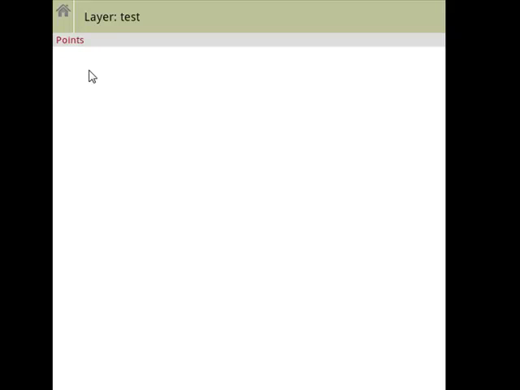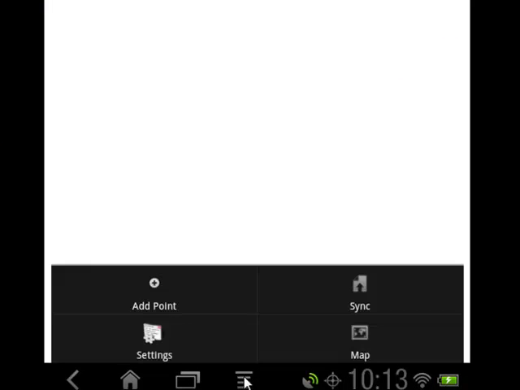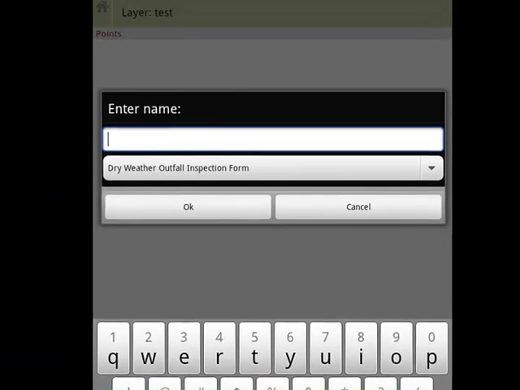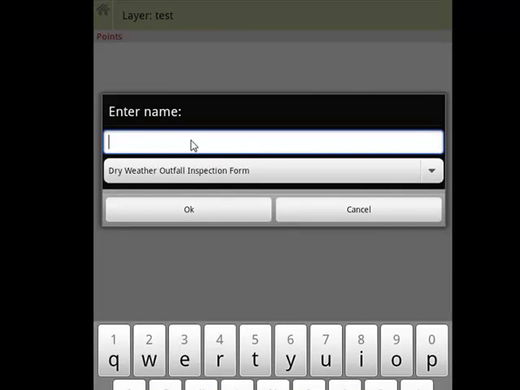So I'm now here on the point screen, and I'll do the same thing to create a point as I did to create a layer. I'll go down to my button, select Add a Point, and I can now add a point.